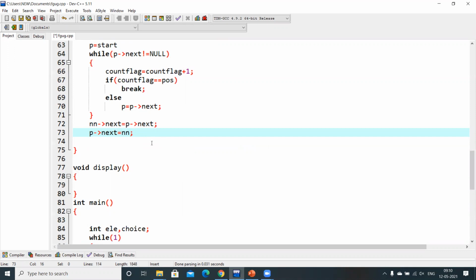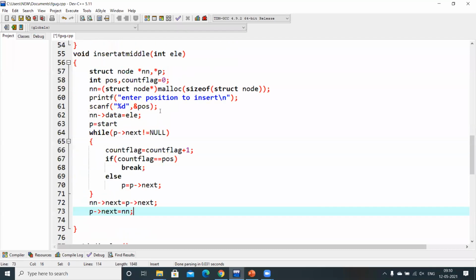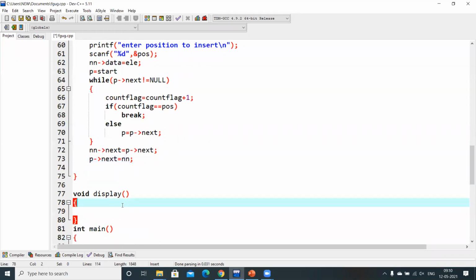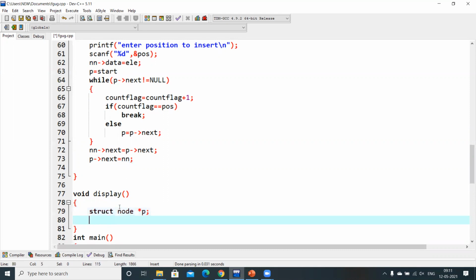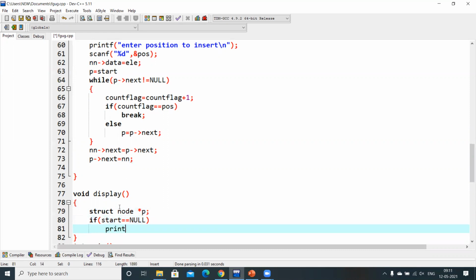Now let's see the display function. We will display the entire linked list contents. See, it is not taking any parameters. Let me take a node, struct node star p. Okay, a pointer has been taken. If start equal to null, what does it mean? Start being null means there are no nodes. Then in that case, I will directly write the message printf no nodes available.